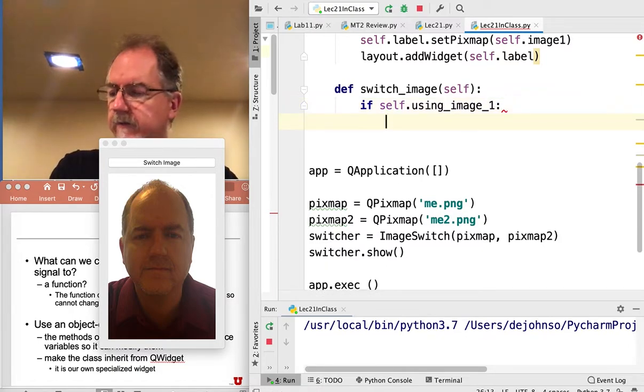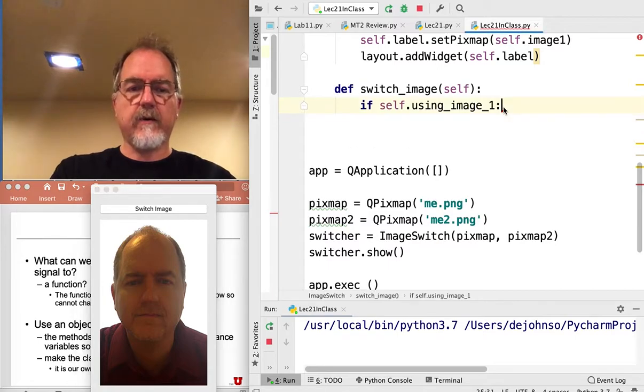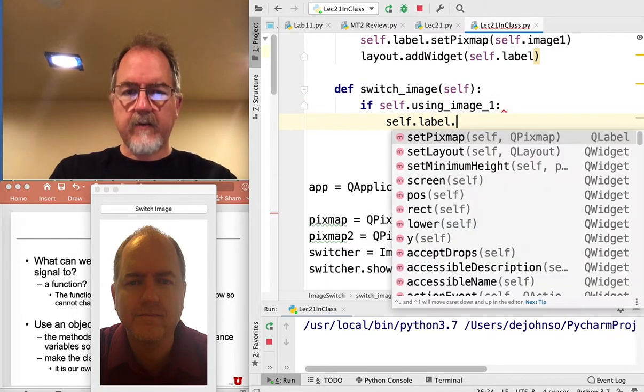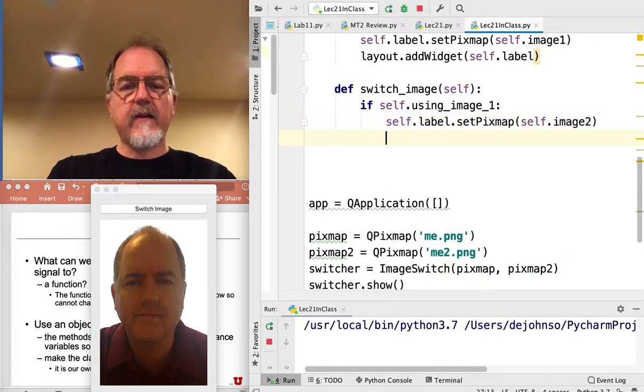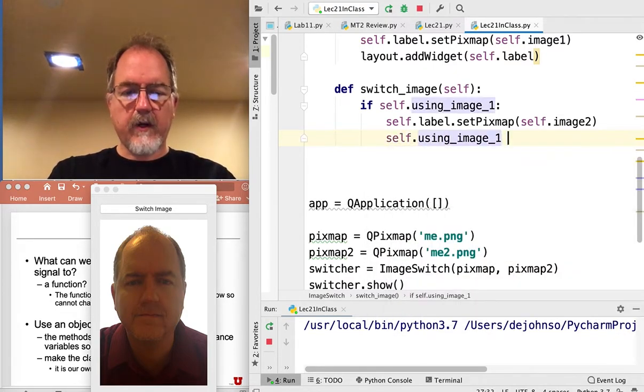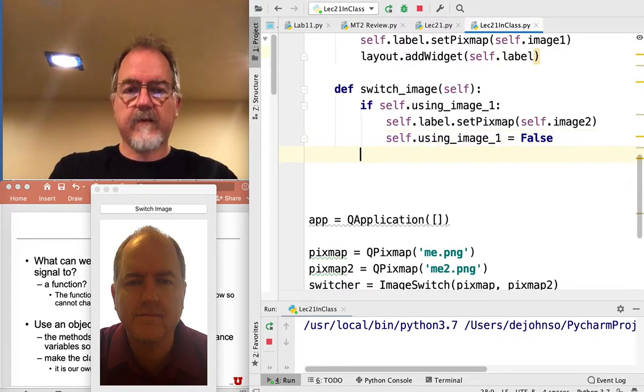So if self.using_image1, what do we want to do in that case? Well, if we're on 1, we want to go to 2. So we can do that by getting to that label and setting the pixmap. So again, notice this is why making the label an instance variable was key here, because now I can use it down here. If it was just a local variable image, I have no access to it anymore. And so that's good. Set it to image2. And that's not quite enough. I need to now say that using image1 is false, because now we're using image2. So it's not true that we're using image1. All right?